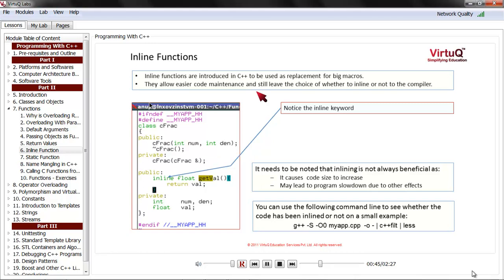However, one thing you need to note is that inlining is not always beneficial. As an example, say you have a very large code in the inline function, and that function you are calling from 100 different places. It is going to lead to a substantial increase in the program size. And once you have a large program size, there may be a lot of slowdown due to various other effects. I don't want to specify the effects, but one of them could be that you are crossing a page boundary in hardware, or your instruction cache gets affected, and certain other things. So inlining may not always be beneficial.